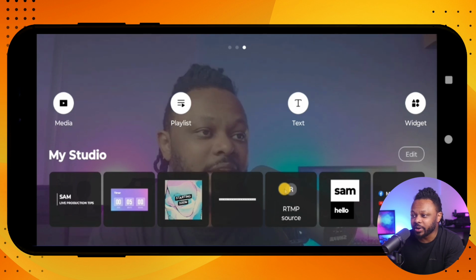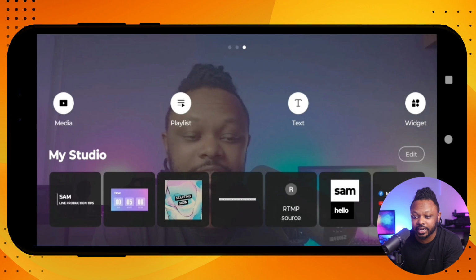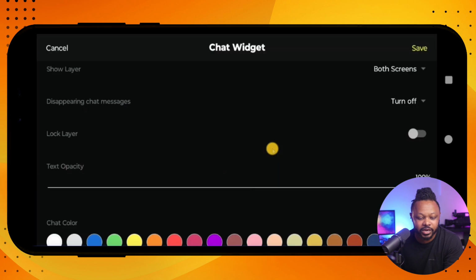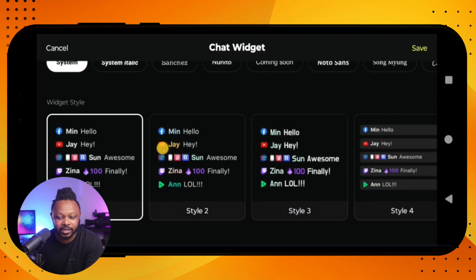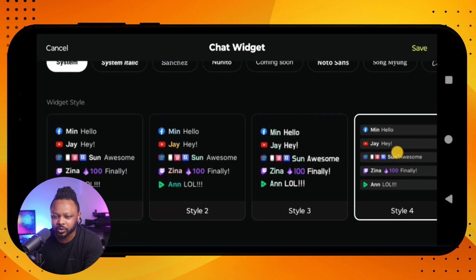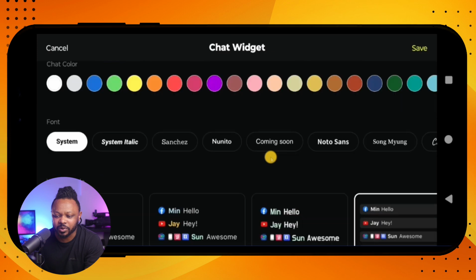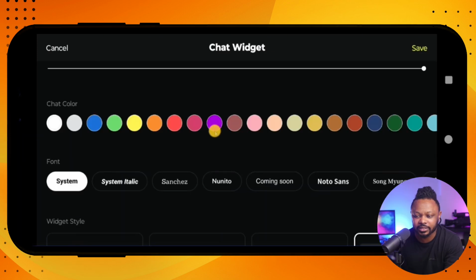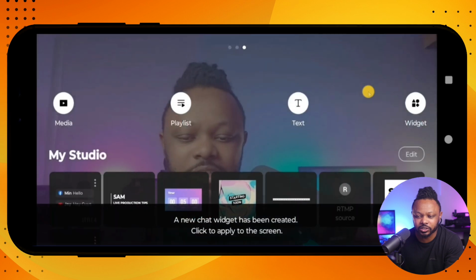And the next thing, we're gonna go to chat on screen. So now to add the chat widget, we're gonna go to widget here, and then we're gonna go to Prism chat widget. From here, they're gonna give you different styles. You can choose, like, style number 4, but again, any style really looks good, so you can go ahead and choose any. In my opinion, you don't have to customize it. Again, you have so many ways to customize it, but the basic one just looks good.